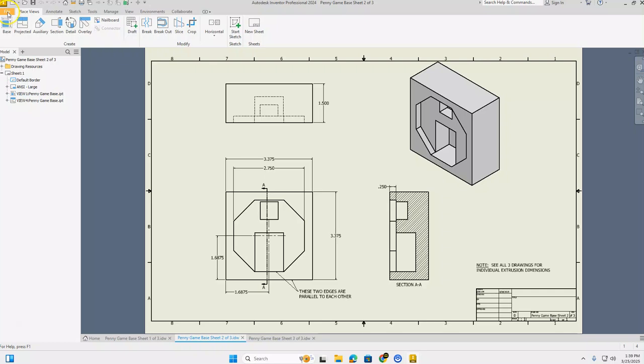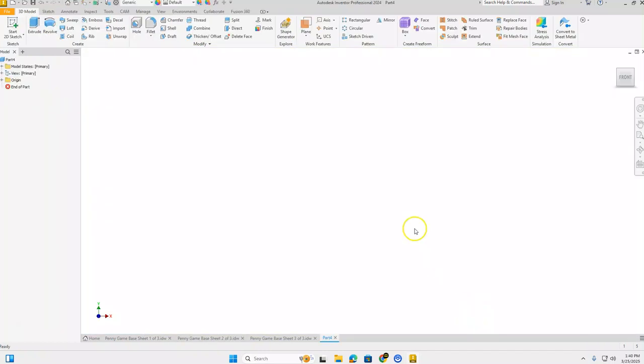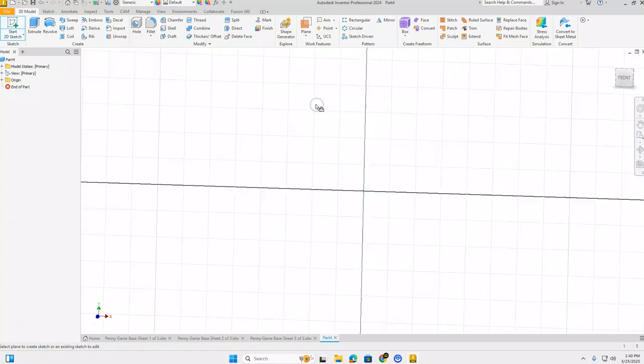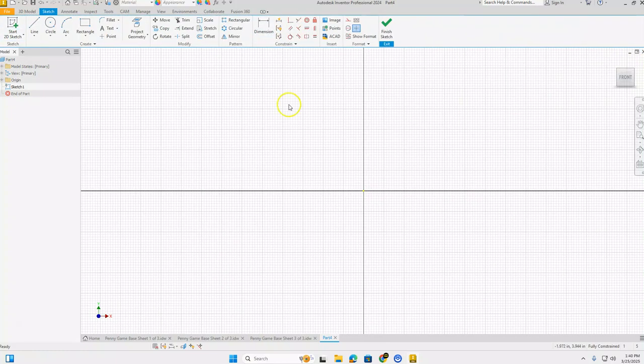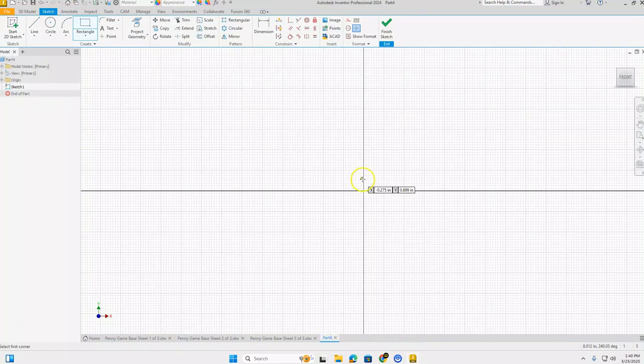To begin, we're going to go up to the orange file in the top left hand corner of the screen, select New, Standard IPT, and click Create. We're going to start with our 2D sketch as always on our XY plane and click Front in our World View Cube. Starting with our rectangle, we can see on our sheet that this rectangle is 3.375 for the width and 3.375 for the height, and extruding back 1.5 inches.